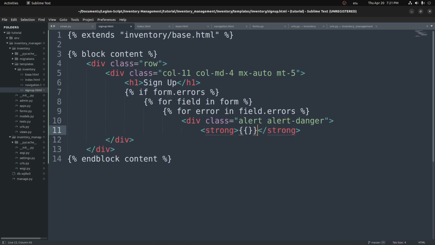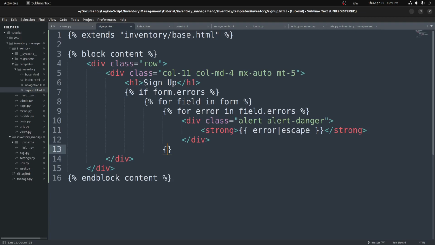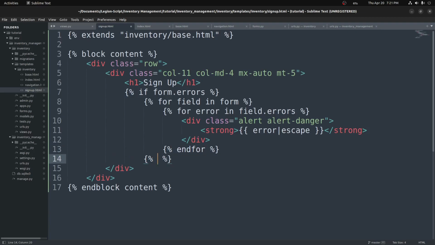So we can put in variables using double curly braces, and this will be the error with the HTML escaped. So add a filter there. Don't worry too much about this if you don't understand what's going on here. This comes from the docs on how to handle errors, so we're just going to put that in there to show us any errors if we need to. And then we go ahead and close off all these fors and everything. So then we'll do some endfors, and that should be good there.